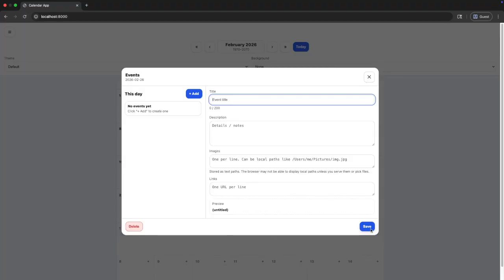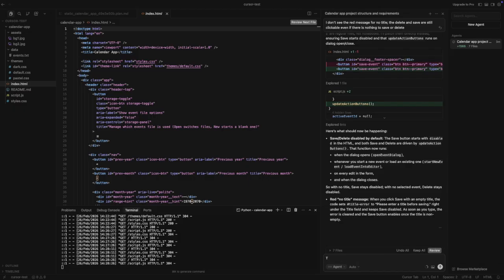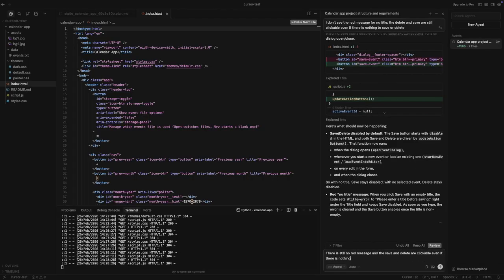I still don't get the red message when I try to save an event without a title. The save and delete buttons are still clickable, even when there's nothing to save. And now I see another issue. The events.txt file that's supposed to persist events isn't switching properly. Even when I change the file, the calendar keeps pulling events from the old one.